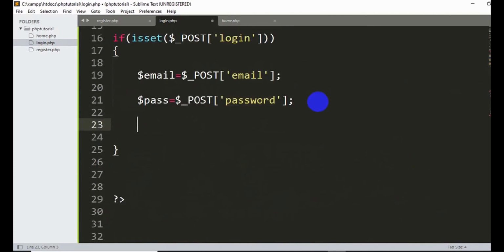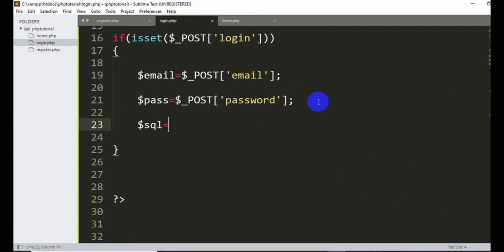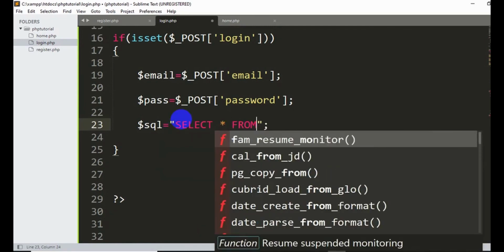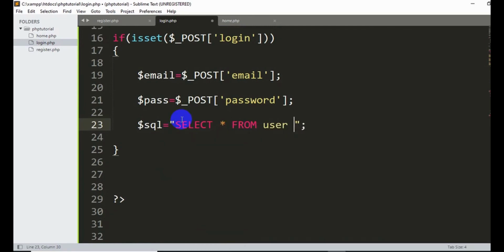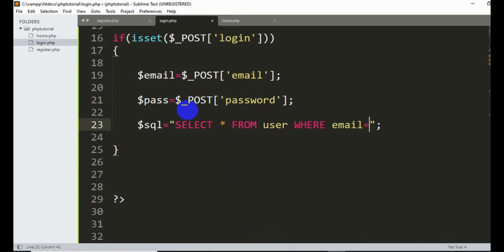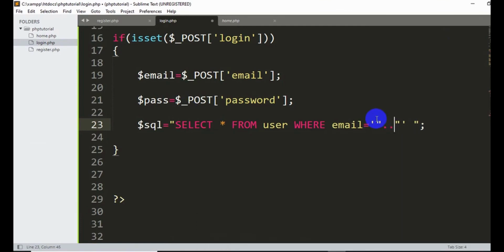So after this, we will write the SQL query. So let me say over here $sql, with smaller letters, equal to, we'll give two double quotation, and inside it we are going to say select star from our table name, which is user. Then we are going to say where email equal to, we'll give two single quotation. Now inside this single quotation, we are going to give two double quotation. Then we'll give two dots, and inside these two dots, we are going to mention this $email. So let me just copy it and paste it here.